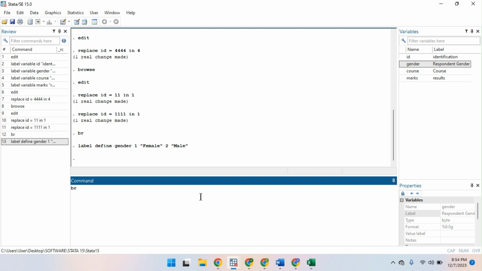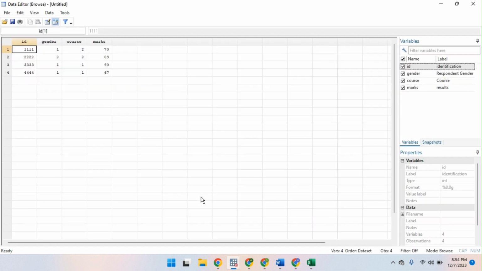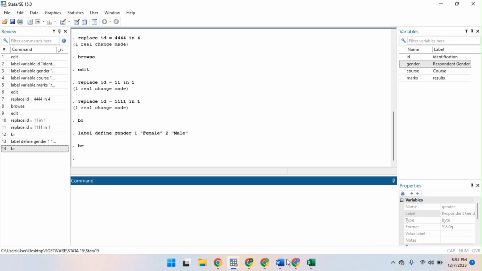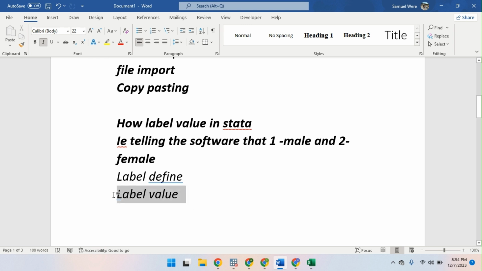If you browse, you see what has happened. So br allows us to shorten some commands. I can write browse in full, or I can just write br. If I write br again, it browses. You can see nothing has happened yet. But now I write the second command.